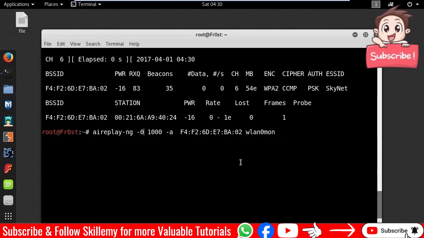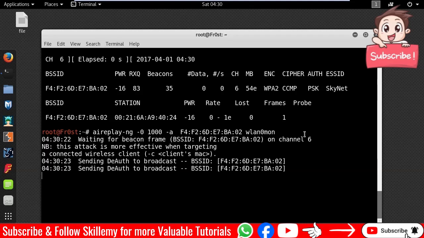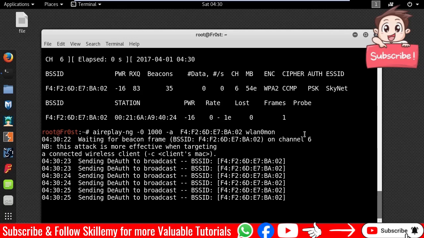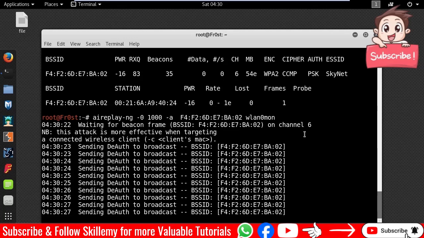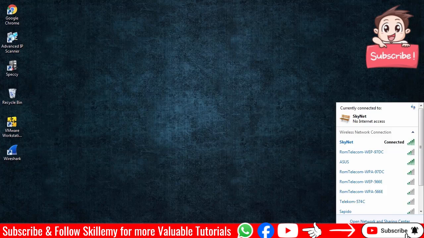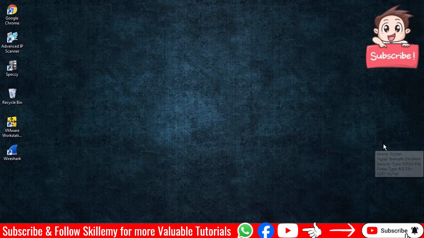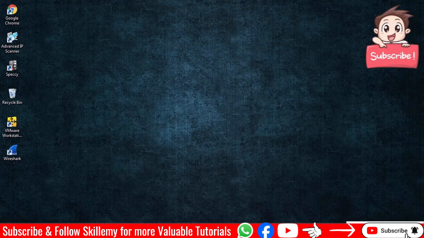Now I will perform the actual attack with aireplay-ng -0 and the number of packets, and -a and then the MAC address of the access point. Now press enter. This attack will disconnect everyone from the network. So I will switch to my Windows machine and as you can see, my taskbar shows that I am connected. And you can see now that I have lost my connection.